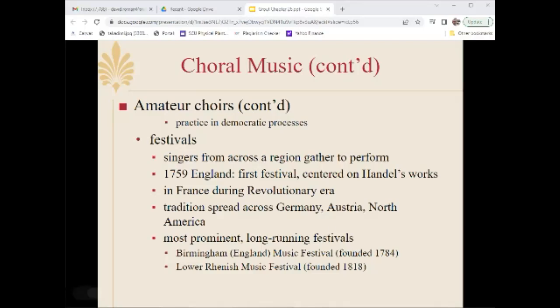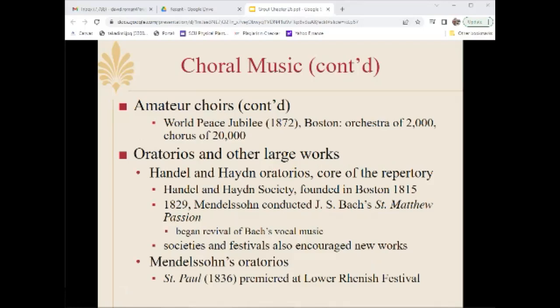You have Birmingham, England, the Lower Rhenish Festival in 1818, stuff all around Europe, the rise of choir singing, the World Peace Jubilee, great stuff going on. So these composers were starting to write for this: oratorios and other large works. Remember from our previous century, the Handel and Haydn oratorios.